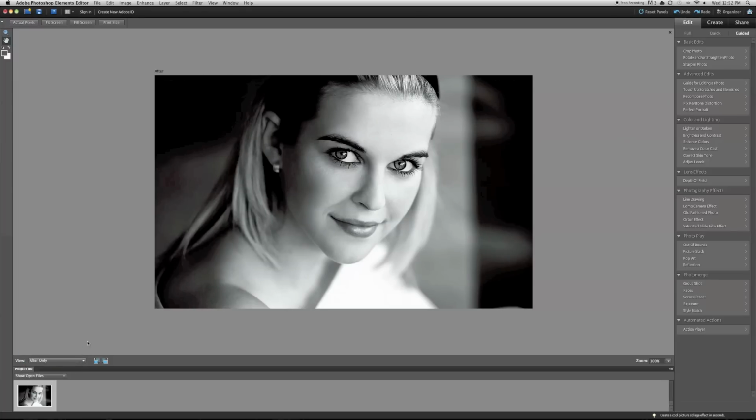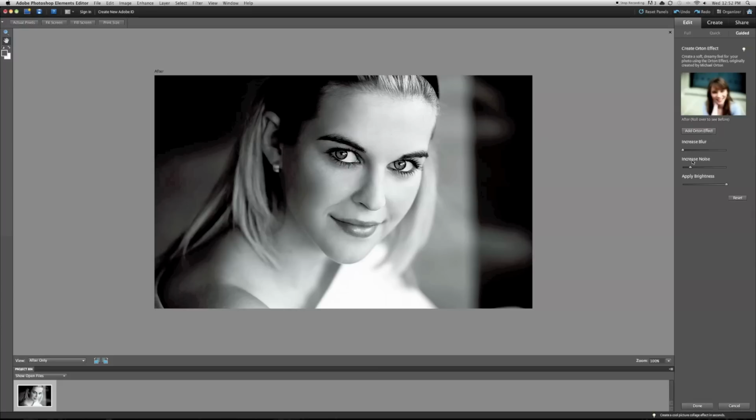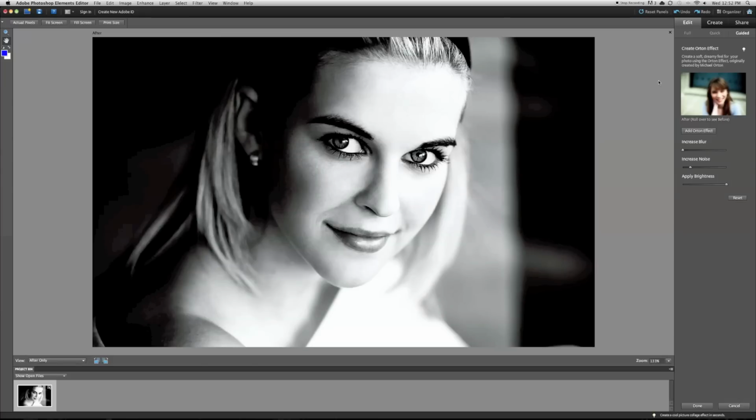So we're going to go back to after, and like I said, make sure you're up here in the guided section. Now we're going to go down and we're going to find the Orton effect under photography effects. Click on that, and you simply click add Orton effect. And we get a warning here about converting to RGB color. That's fine, don't worry about it.